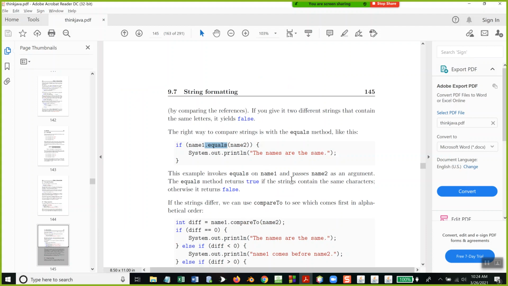What's compareTo? I don't really use that one. If the strings are different, we can use compareTo to see which comes first in alphabetical order. Okay.